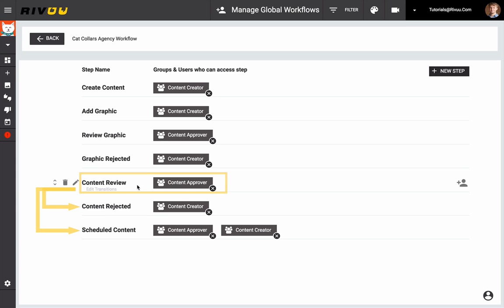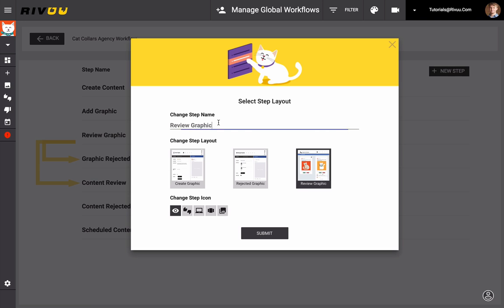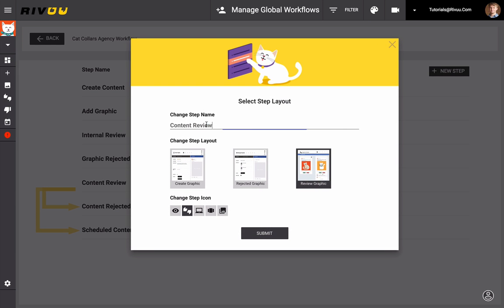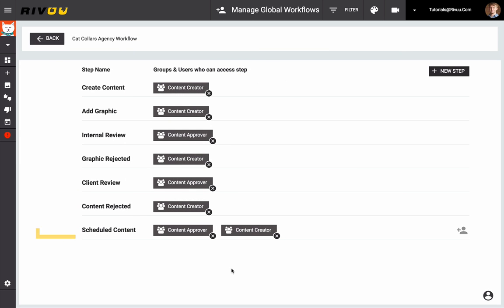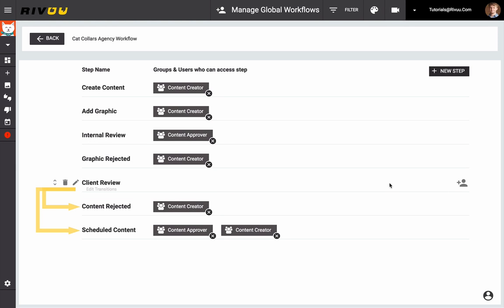Let's give these simpler names to make it clear which stage of the workflow we're editing. I'm going to click on the pencil icon next to Review Graphic and call this round Internal Review. Then also rename the Content Review step as Client Review. As my clients will be different for each account, I will also remove the Content Approvers global group from this step, as I'll have to add my clients to each account individually once the template has been applied.